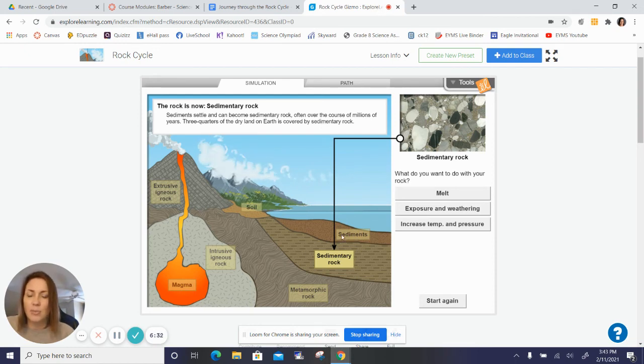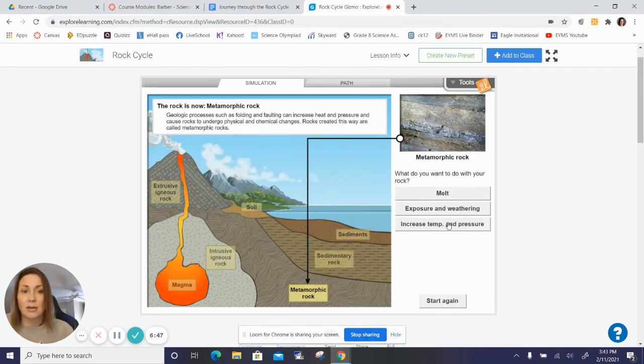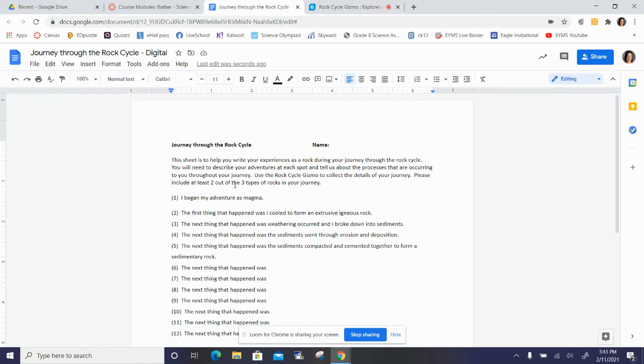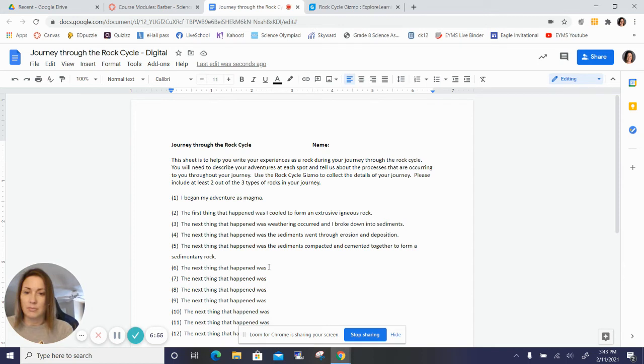Alrighty, so now you're a little bit more buried underground. So now we could, from there, are we going to melt? Are we going to get uplifted to the surface and go through more weathering again? Or are we going to get buried deeper and increase temperature and pressure? So let me do that. So that sedimentary rock went through heat and pressure, changing into a metamorphic rock. Oopsie.